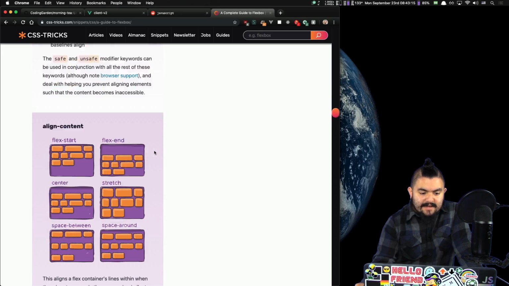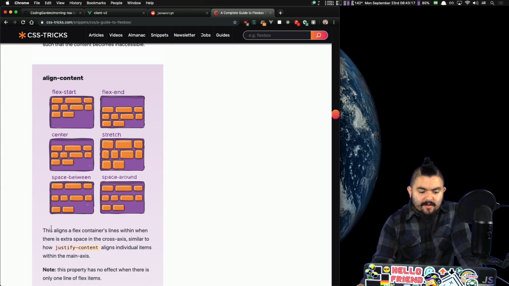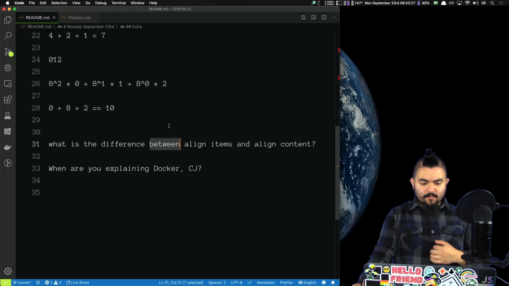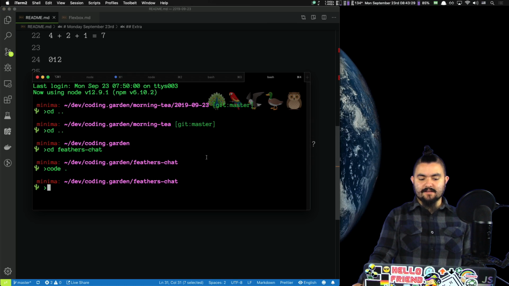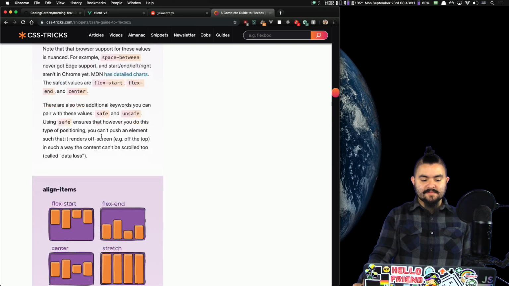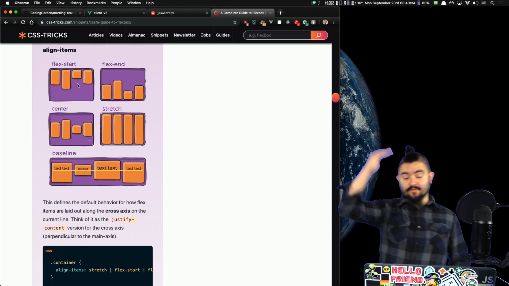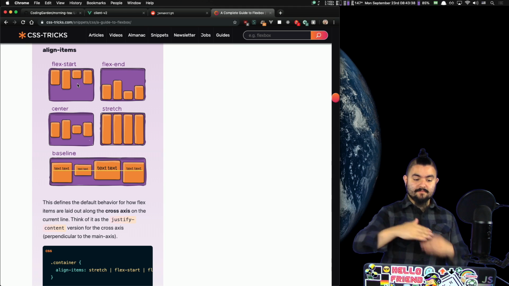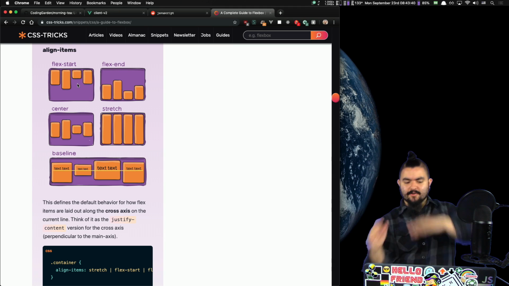Yeah, so align content aligns a flex container's lines within it when there is extra space in the cross axis, similar to how justify content aligns individual items within the main axis. So the question that was asked was, what is the difference between align items and align content? Align items seems like it's purely in the vertical: flex start, flex end, center, stretch.